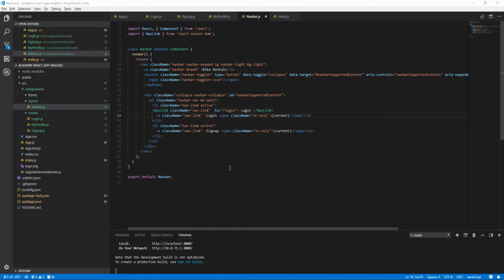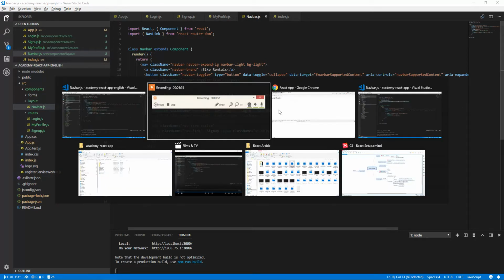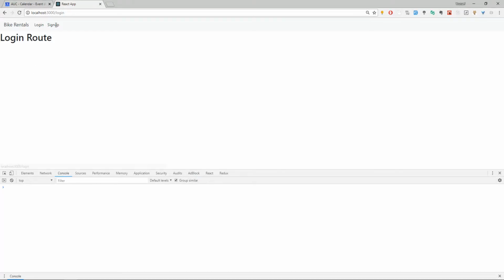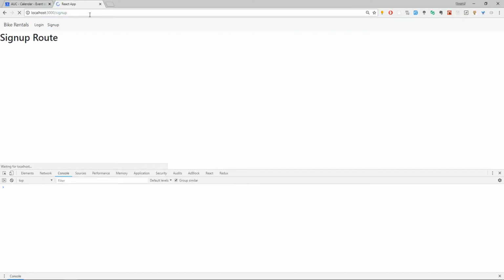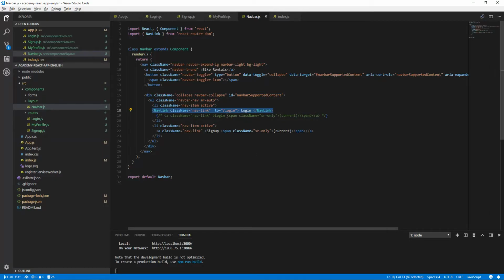So let us now try to see if it is working. We will just comment out this one and let us see if this would actually render. Okay, so this is actually working. If we click, let's go to the sign up route first to test. If we click here on login, we will go to the login route. So right now we know that this thing is working.